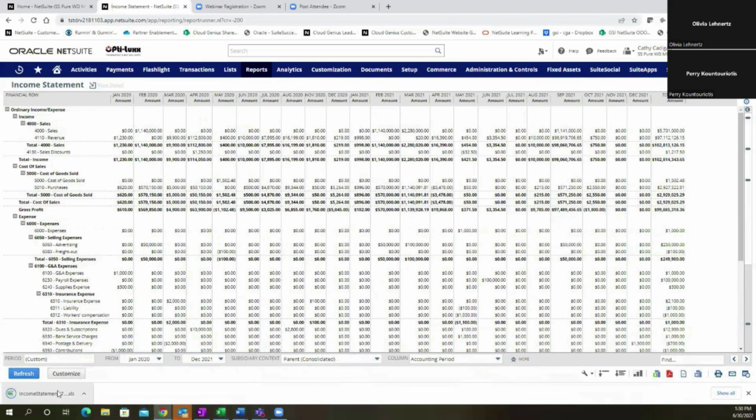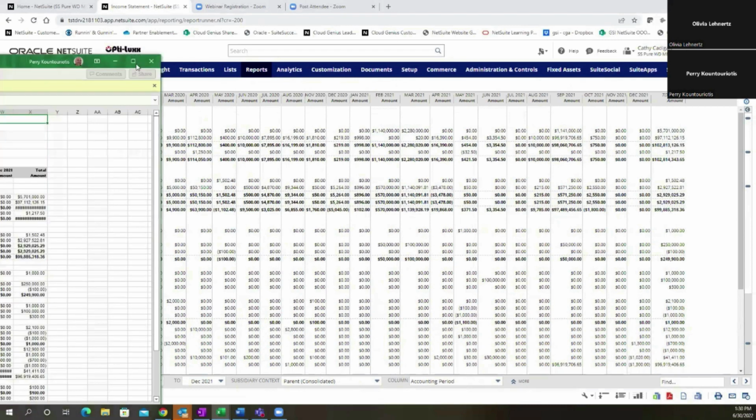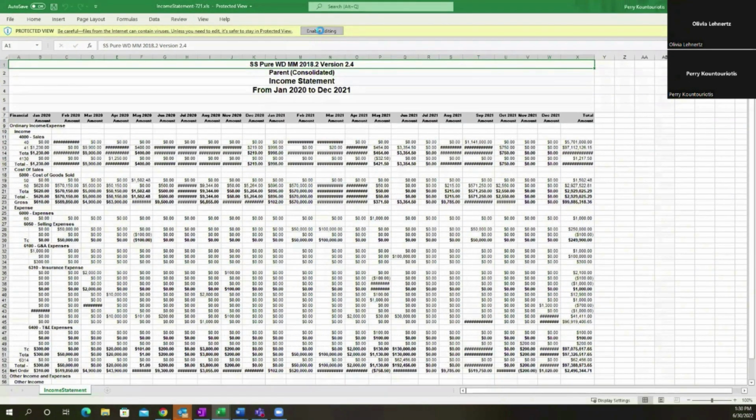It's just going to come up here, income statement number 7. Open this up. This might pop up on my other screen. I have multiple monitors here. As soon as this pops up, I will drag it over so you can see what this looks like. Okay, here's the Excel file. Excel gives us a little bit of a warning. Let's go ahead and enable editing.